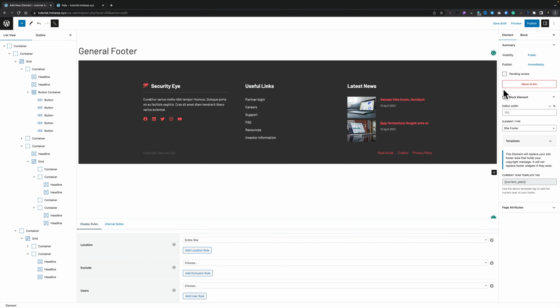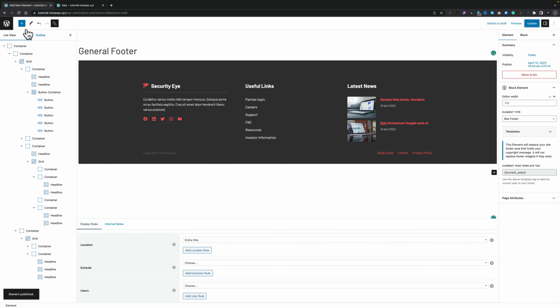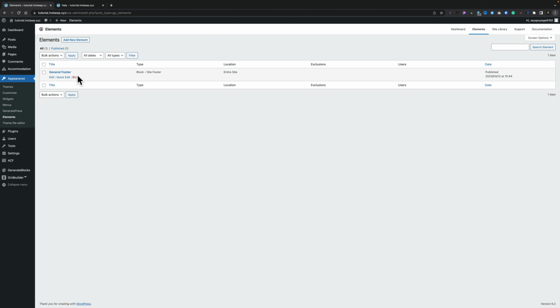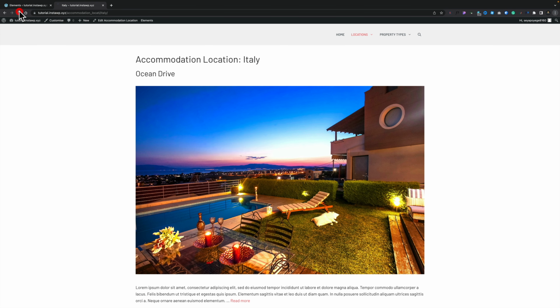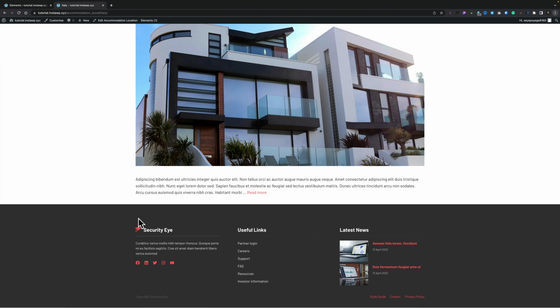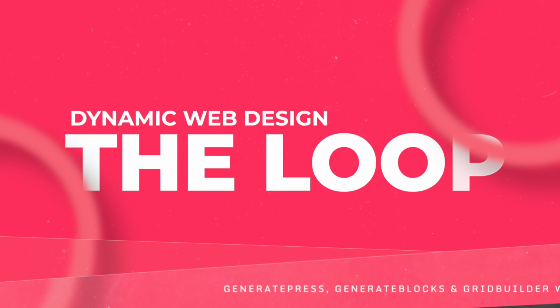Once we finish styling everything, we can go ahead, click on publish, hop back out of here, and you see there's our general footer with all the information about the location and any exclusions and so on. Come out to our front end, we'll refresh this page, scroll to the bottom, and there you can see is our footer.